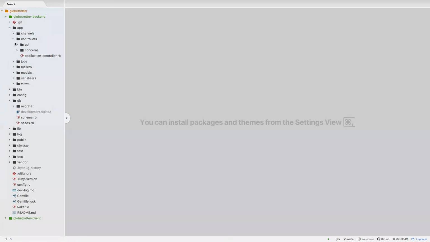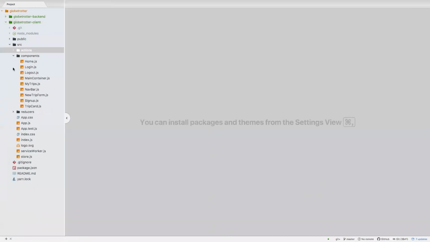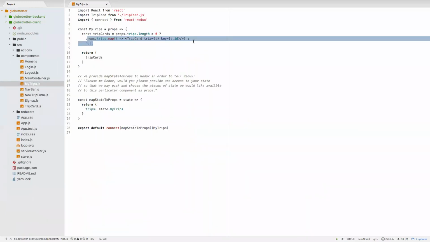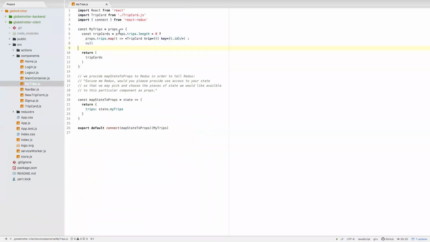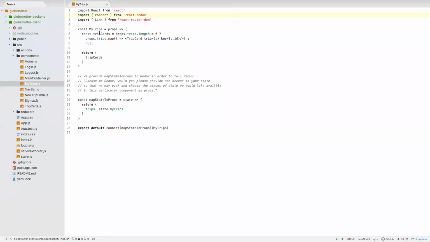So let's find my trips, which is not in the back end. Close my folders, close everything until we find what we need, which is my trips. Okay, there it is. So now instead of these trip cards, I would actually like to build a bunch of links. So I definitely need a link from React Router DOM. I no longer need trip card. I'm now going to be mapping to links, and I can still have the key, but I don't need the trip anymore, just the key.